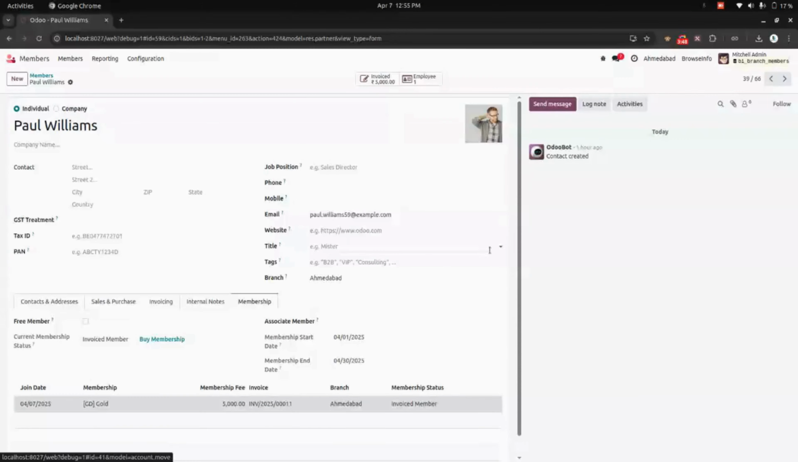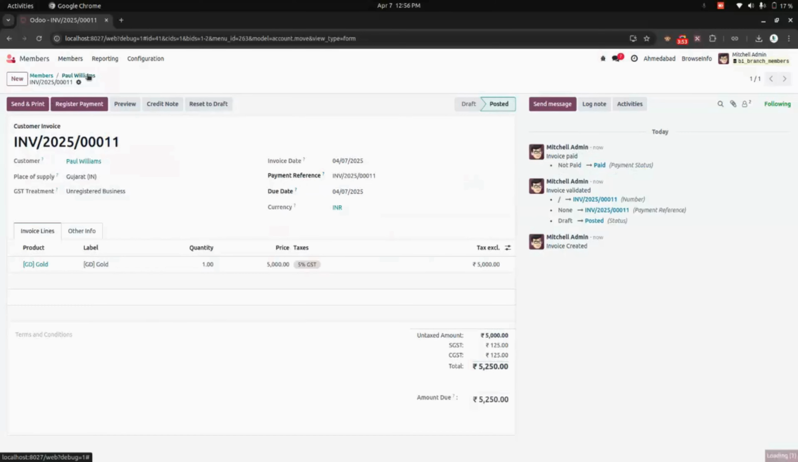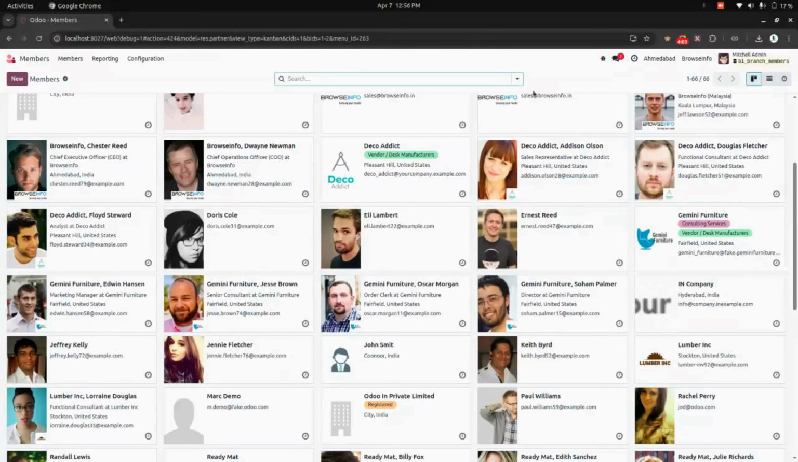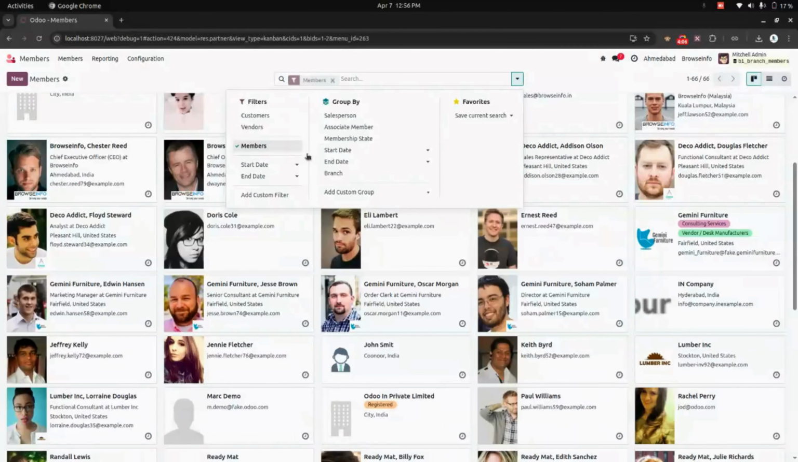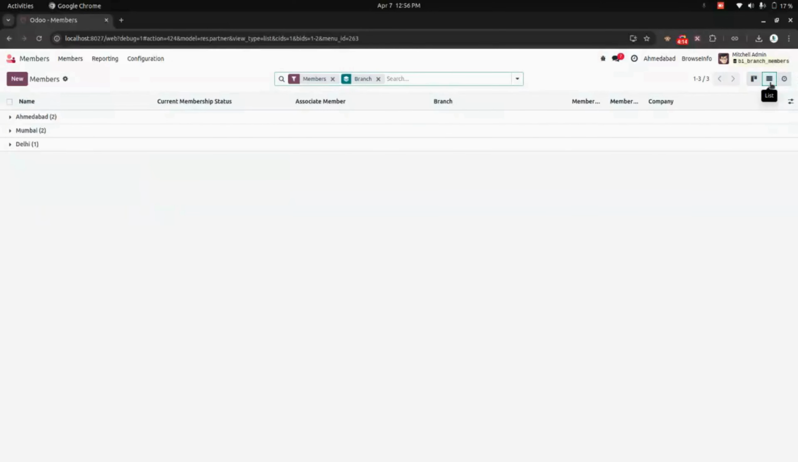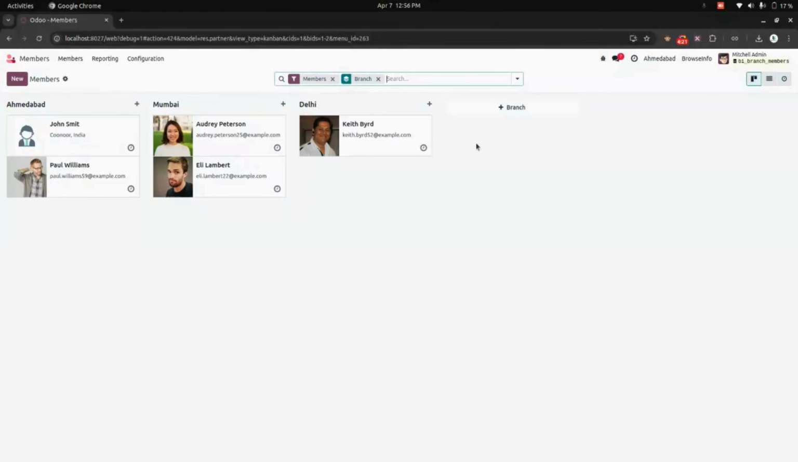Now let's get into the invoice again and make that paid. Let's create a payment over here. Now you can see that it is a paid member, and this paid member is from the Ahmedabad branch. While getting into the members, you can see an option to filter based on branch, so you can see members from a branch. The same applies to list view, and if you schedule any activity you can see those activities branch-wise. In this you can see all the members which are from the branch.